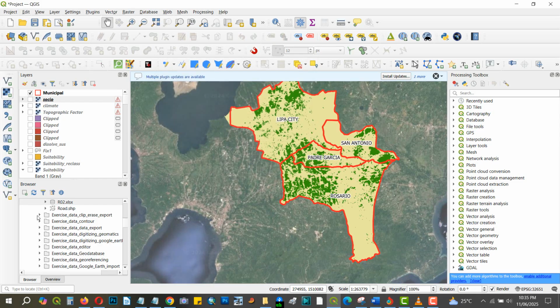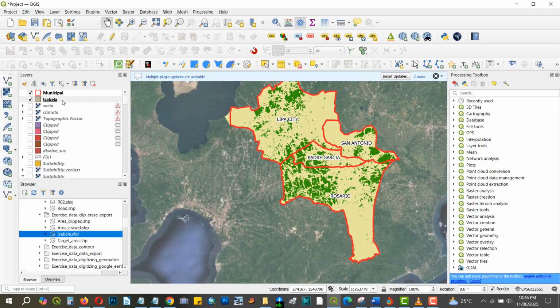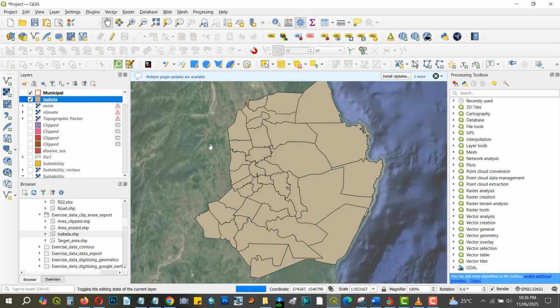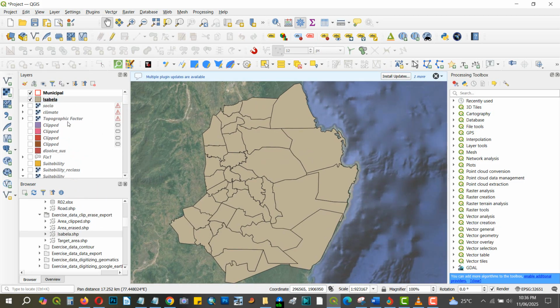So we can simply add data from the browser and add it to our layer or directly to the map view. Let's try this one. So I just added the Isabela shapefile. This is a boundary of the province of Isabela. I think this is a municipal boundary. Okay, so this is the provincial boundary, or I mean municipal boundary of the province of Isabela. Okay.